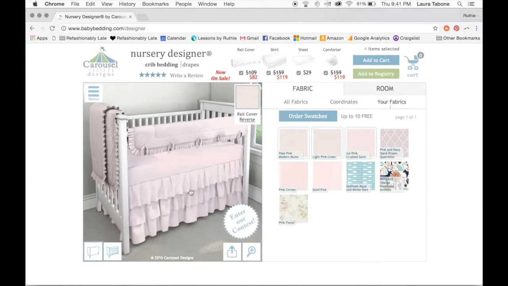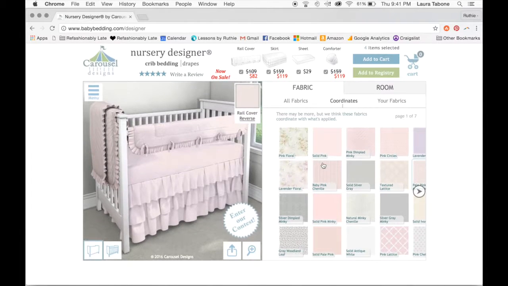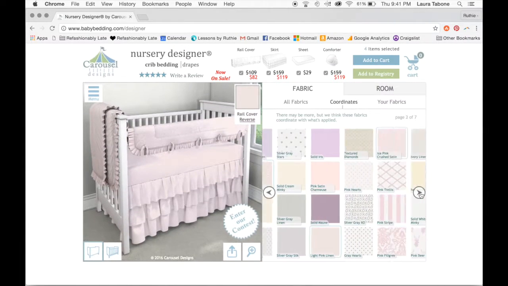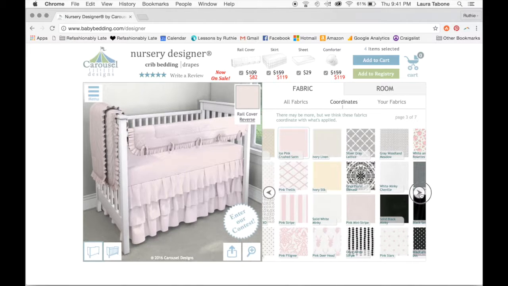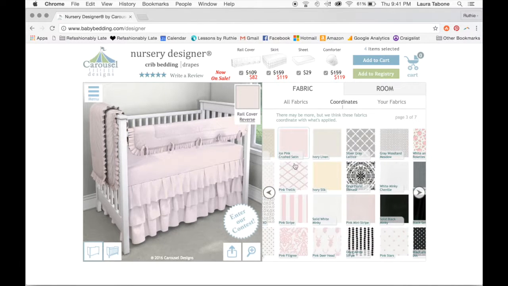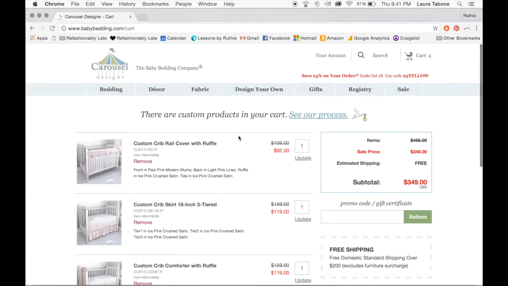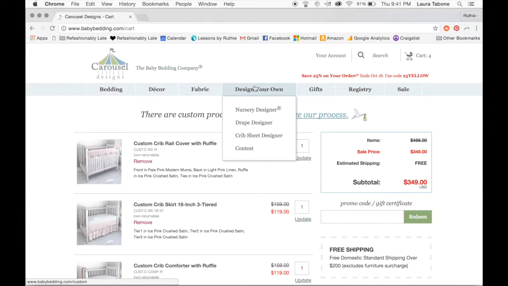a fully designed bedding. So that's super fun, and I absolutely love it, and it's such a great tool to help you. And there's also the coordinates, so you can click on things that if you're not sure or daring enough to try different fabrics, this shows you things that will probably go with what you've chosen. So same thing, you can add it to cart, and if you do different fabrics, make sure that you go and get some samples so you can see it.